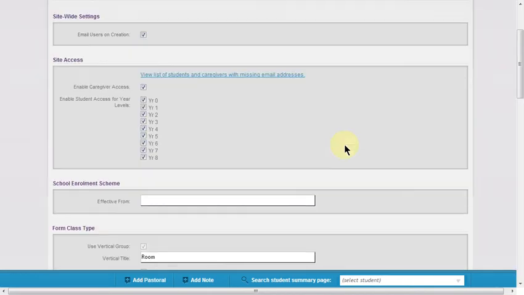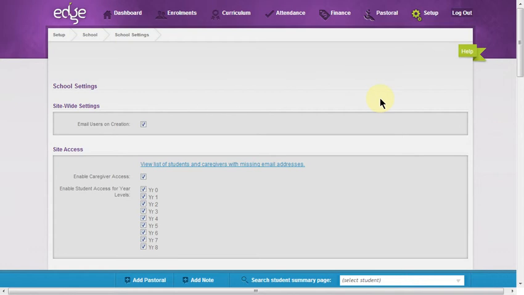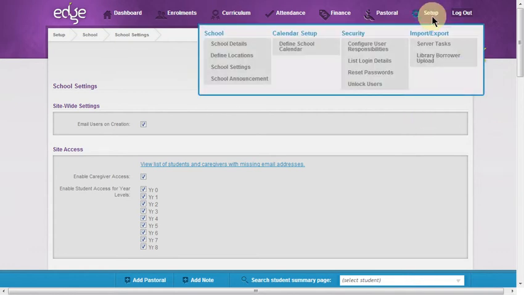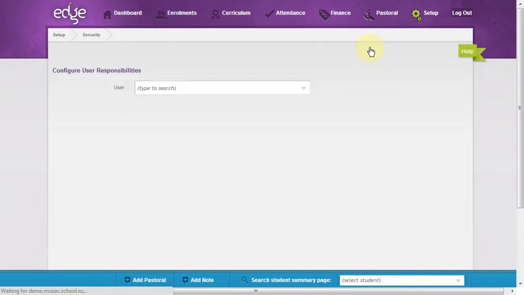For those schools wishing to use this functionality, we need to configure two areas. The first is under Setup and then down and across to Configure User Responsibilities. And here you need to add the full responsibilities to those staff members that you wish to have this. Teachers by default get the Add Pastoral button to add the first part of a transaction.